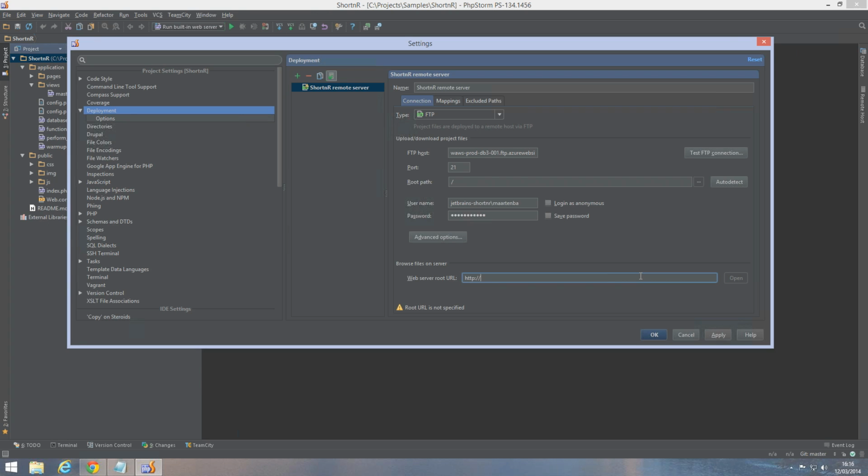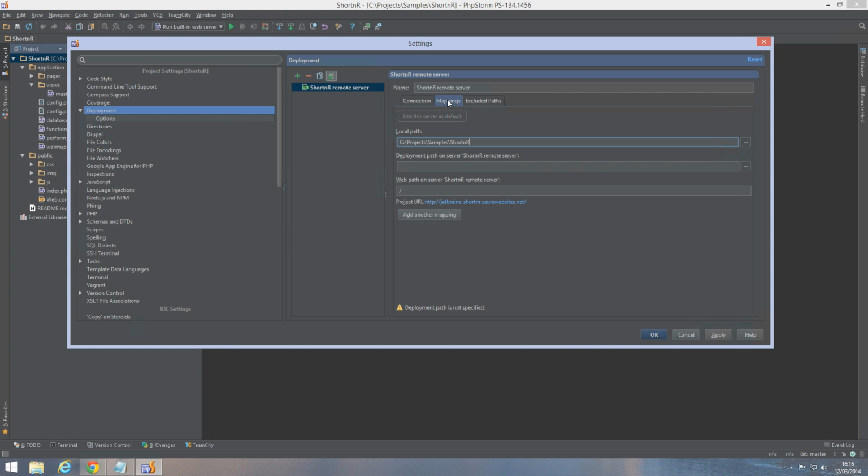So in this case, I'm going to provide the web server root, which is going to be jetbrains-shortener.azurewebsites.net, and you can browse there, but you will see that the application is not live yet because we will do that during the webinar. But during the webinar, whenever I upload it, you can try the application on this URL for yourself. Okay, another thing I have is this mappings tab, and I will go into mappings later on.